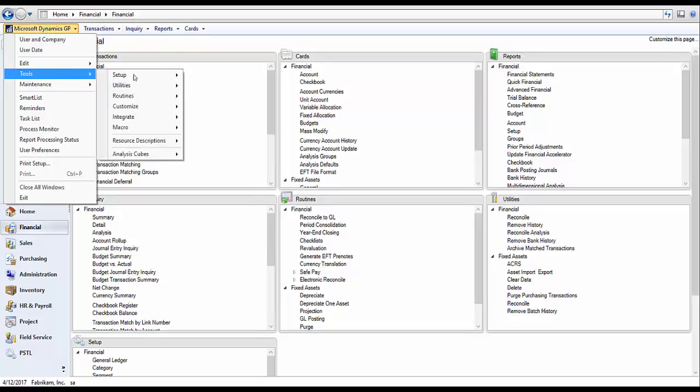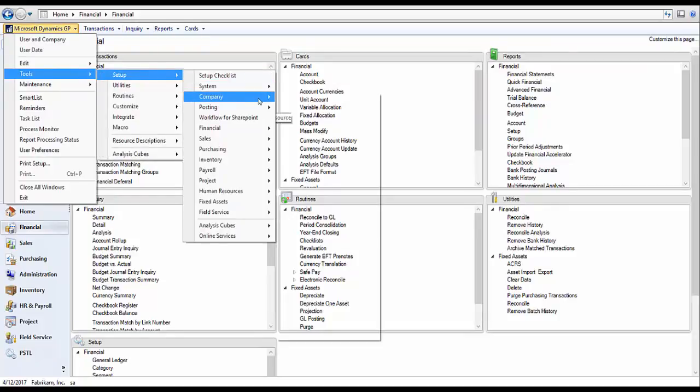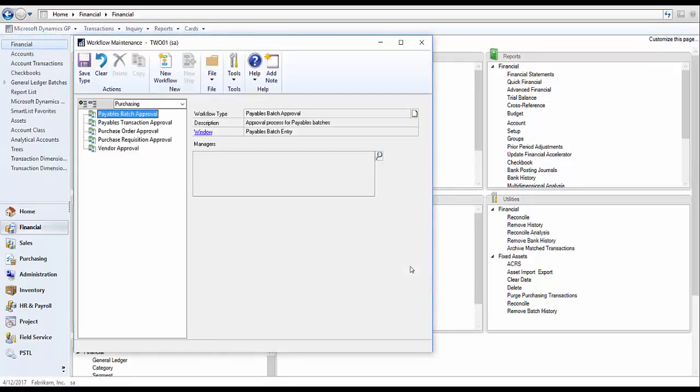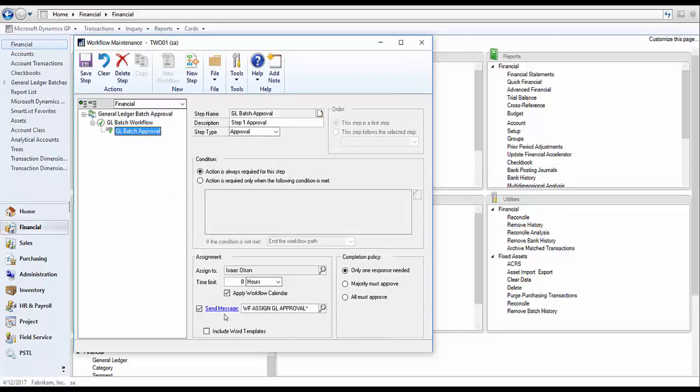In our workflow maintenance, I will use our general ledger batch approval for example. There's a new option when you send your email message to the approver to include Word templates. This option must be marked in order to send your edit lists in the email.